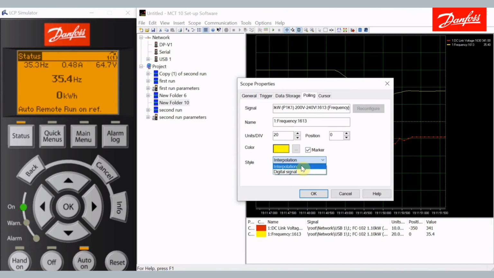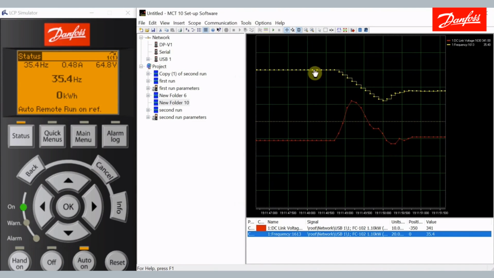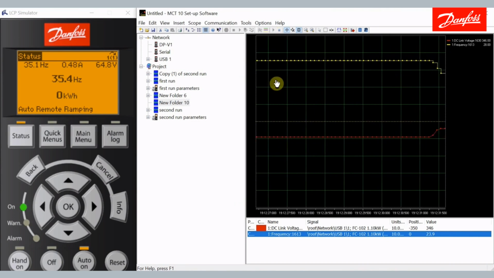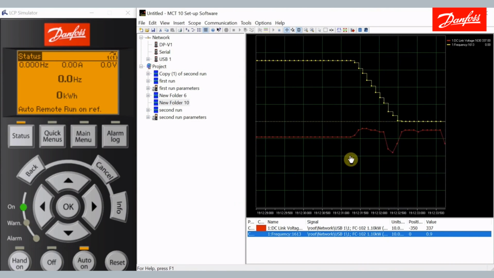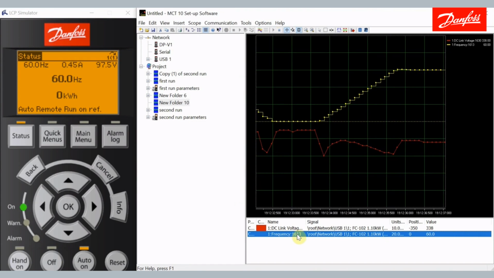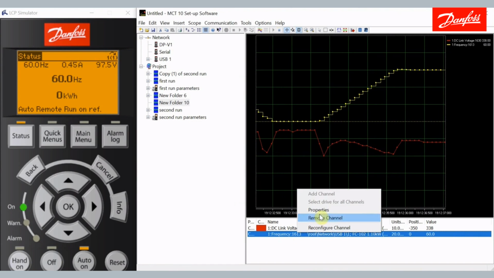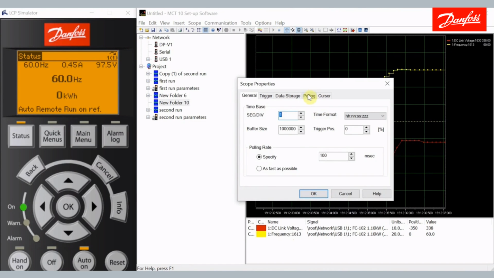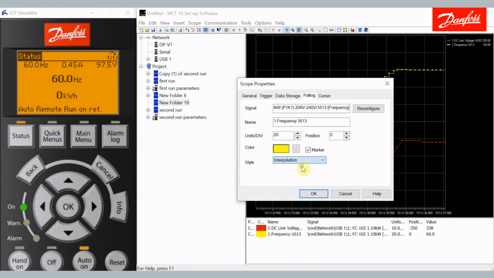Interpolation, what does that mean? The other choice is digital signal. And what that does is gives you the stair step. So resume tracking, and that's how your trace would look if you're choosing to show it as a digital signal. Put that back in interpolation. That's it for this tab, and that's pretty much it.